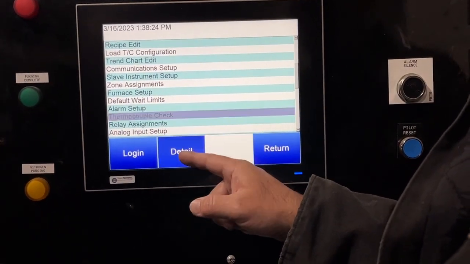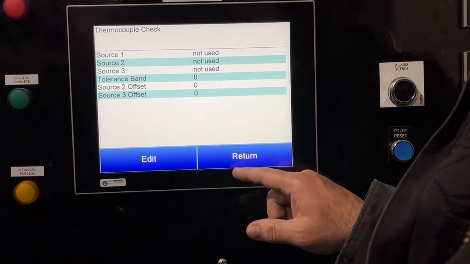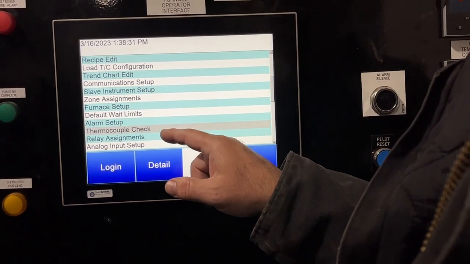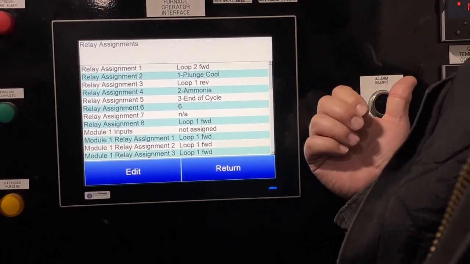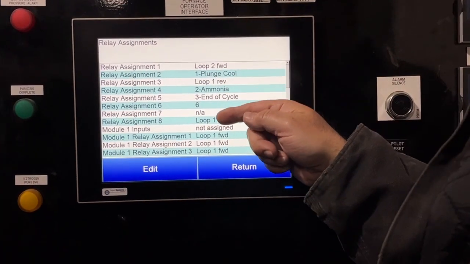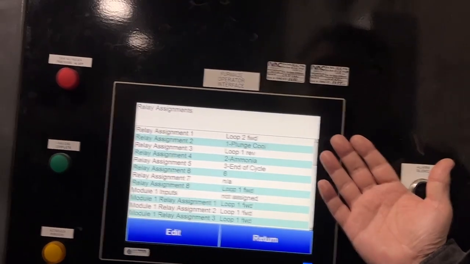Thermocouple check. I've never used it. Relay assignments. We have 8 relays on the controller. This is what they're all assigned to. You don't want to change it.